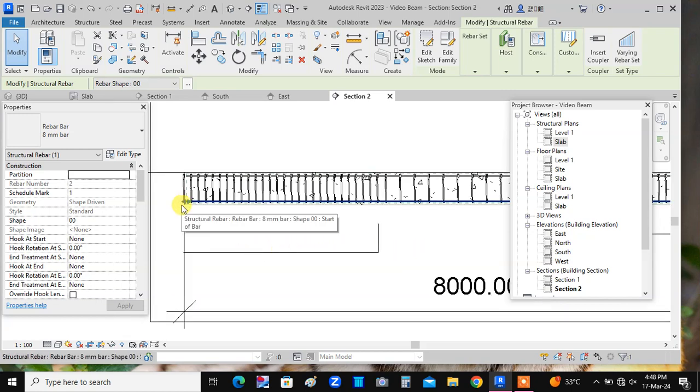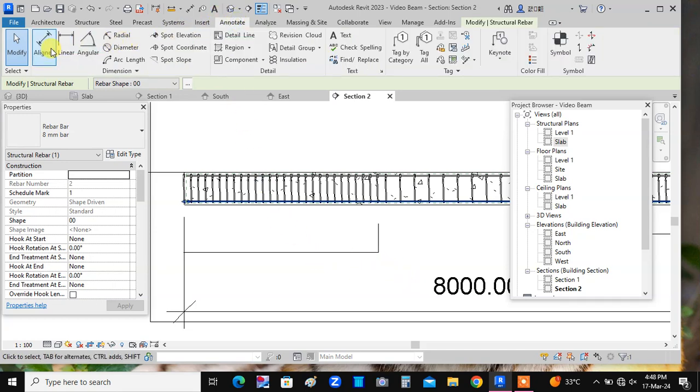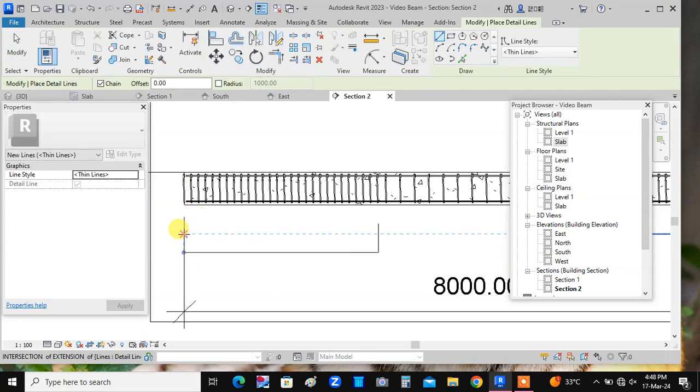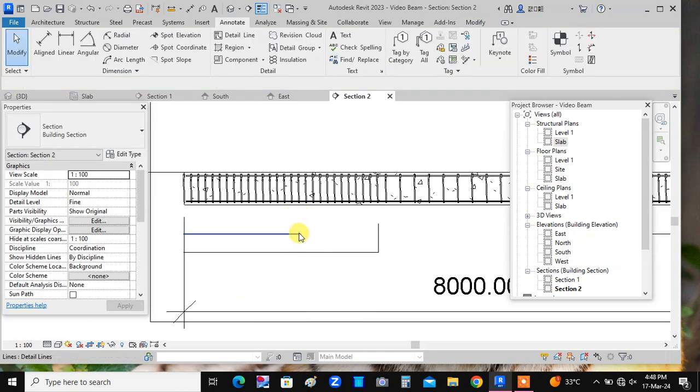So here we will measure a distance equal to 0.2 L from both the supports. Our length is 8000 mm, or 8 meter. 0.2 into 8 is 1600 mm. So let us measure the distance 1600 mm using the detail line command. From here I will start, 1600 and enter. So this is the distance up to which the bar must be extended.